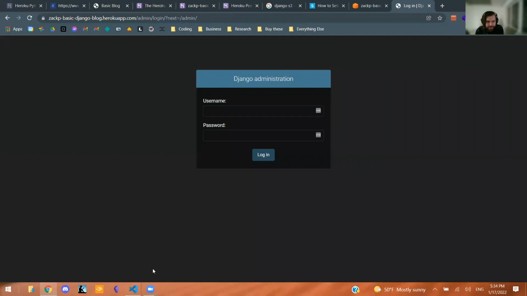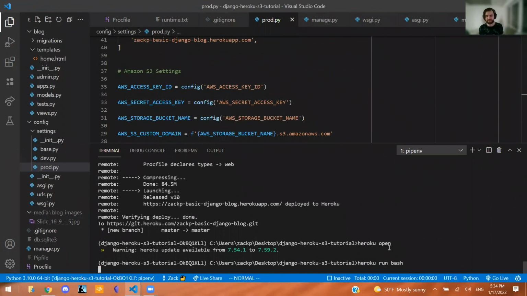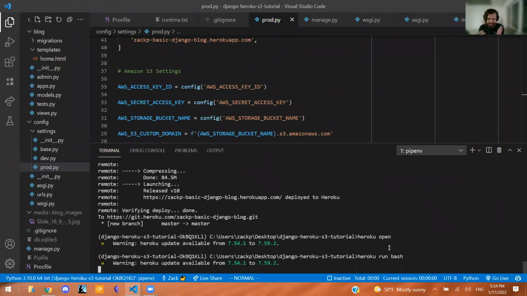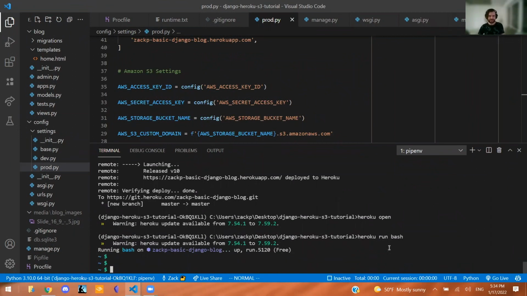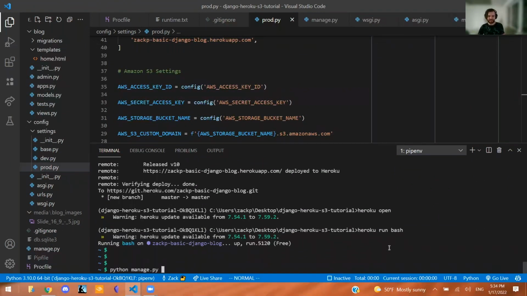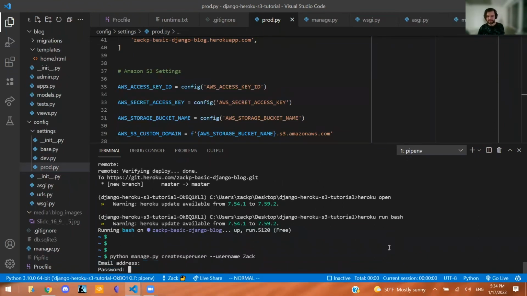Also, we'll need to create a superuser. So we're going to say heroku run bash. This is how you get into basically your terminal, but on Heroku. All right, we're here. We're going to say python manage.py createsuperuser, and then say username, I'm going to call this Zach, no email, Django123, Django123.